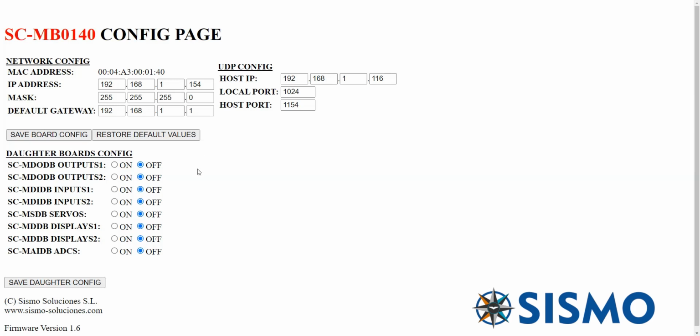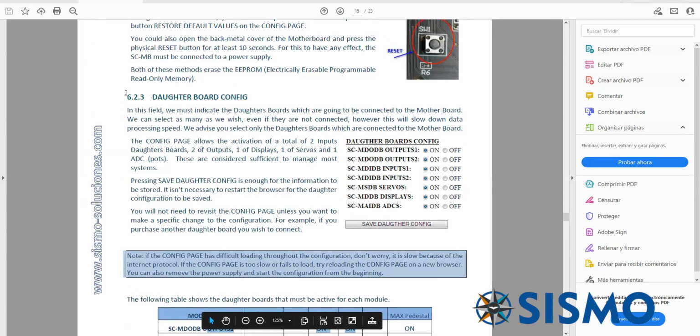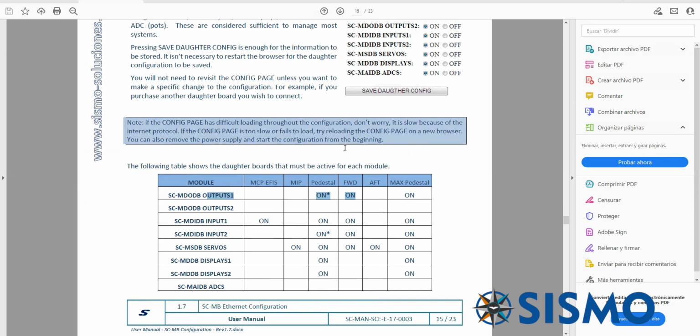So what I want to do is to make sure that all the daughter boards that need to be active for the plug-and-fly module are active. In order to find out which ones I need, I'm going to head over to the SCMB configuration manual, which is down here, and look for this table inside the daughter board config section. We'll consult the forward overhead, which is right here, this column. We need to activate outputs 1, input 1, input 2, and the servo's daughter board.